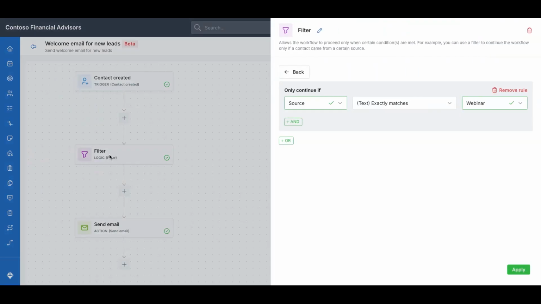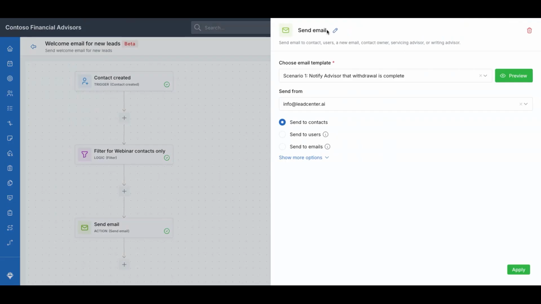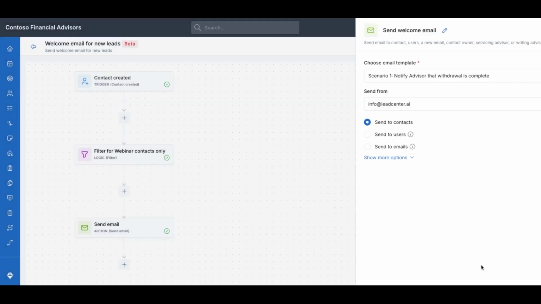Now click on Filter, rename it to something recognizable, like Webinar Contacts Only. Then click the plus sign and apply it. This means anytime a contact is created from a webinar, this workflow will send them a welcome email automatically, starting with the Send Email action. I'll name the action Send Welcome Email. For now, I've selected a sample template, but you can always create a custom one. Watch our other video to learn how to design email templates for workflows. Click the tick icon, then click Apply.